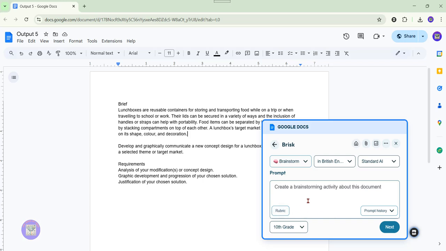Now, you can attach a rubric to the brainstorm, but I haven't done. So create a brainstorm about this document to help. So all I've done is just ask it to create a brainstorm activity to help students work through their concept design, right? So I've just asked it to create a brainstorming activity about this document to help students work through their concept design.